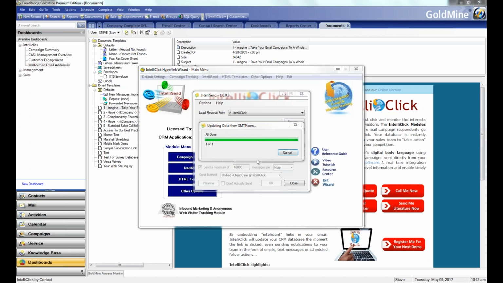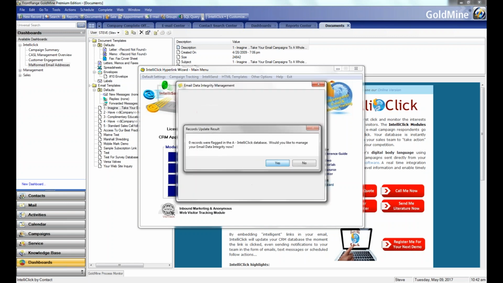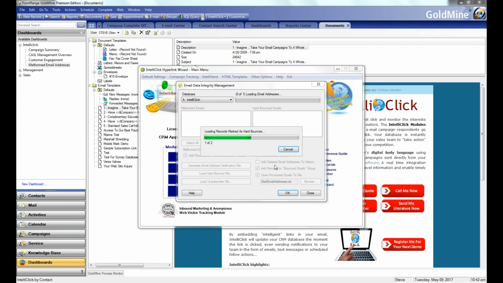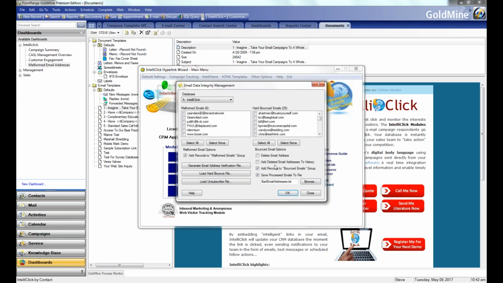We don't know where you're coming from, but the good news is even if you did come from, let's say, Constant Contact, this is part of our email data integrity management, we would be able to pull in your hard bounce file. We would be able to pull in an existing unsubscribed file and update your GoldMine database right on the installation so that there's no chance that you have data sitting out there that hasn't been integrated back into GoldMine. So that's really, really important.